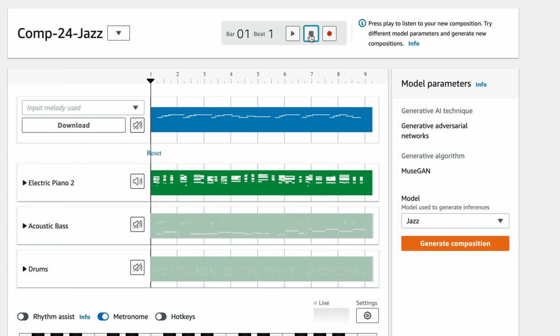I like how that sounds by itself. Let's add it with my melody. Let's unmute that. Let's get rid of my melody.